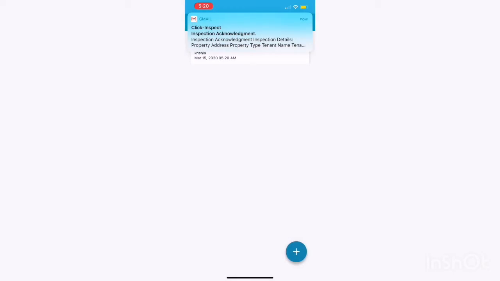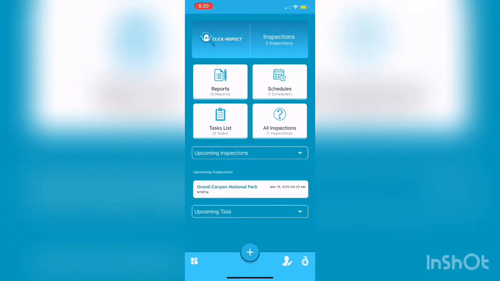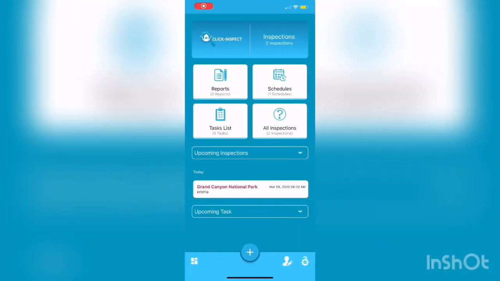Can you see the pop-up from Gmail? So that's that. That's done. You will go back to the home page and drop down the upcoming inspections, and you can see that there's the inspection that we created, and it's now on your home page. Click on the inspection that we created and start inspection.